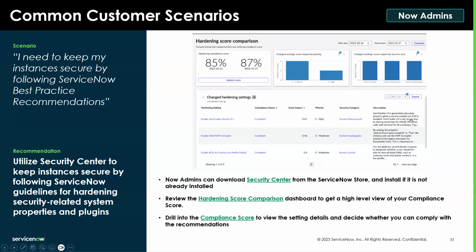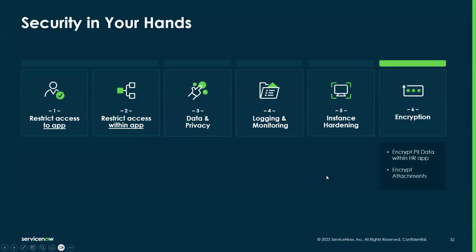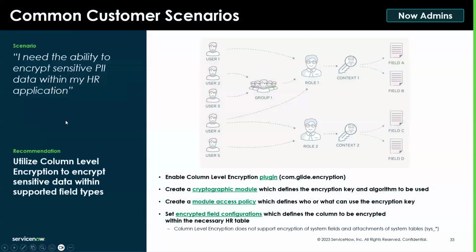Absolutely. Okay. So again, reviewing what we just went through for instance hardening, please get in your Security Center and check out that security scan feature and the compliance score as well. Check out your current compliance score. And finally, we're going to talk about encryption. Two specific use cases we'll talk about for encryption: encrypting PII data within the HR app and encrypting attachments in general. So if I come over here to this first scenario, I need the ability to encrypt sensitive PII data within my HR application. How can we accomplish that?